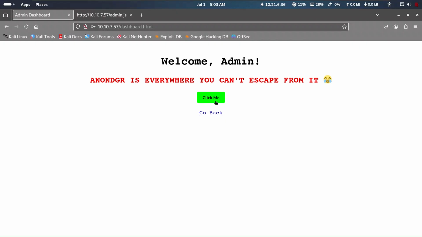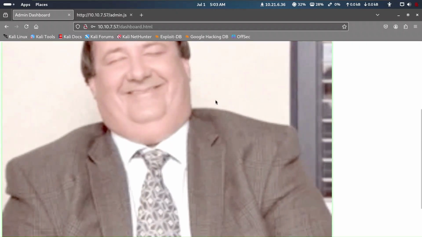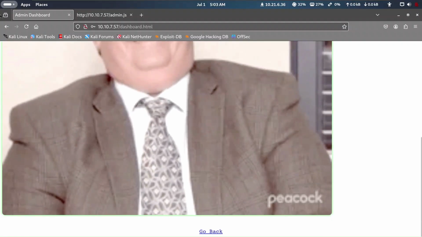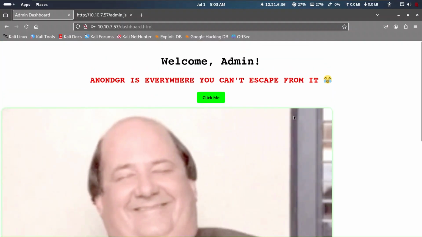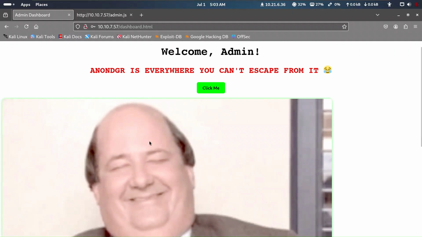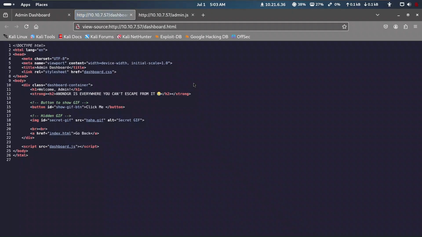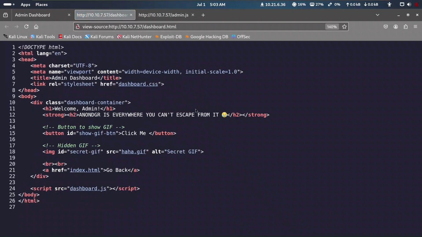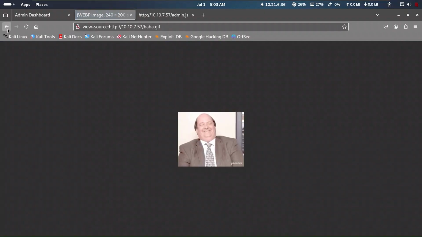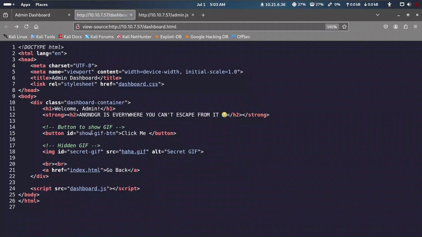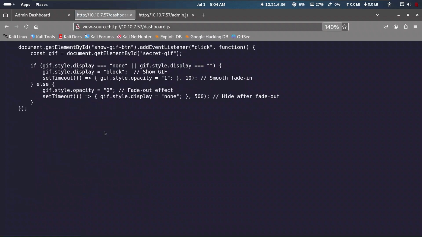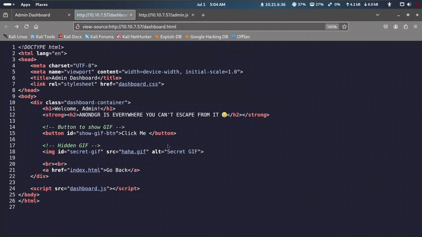You can't escape from it. Click me. Okay. Oh shit. We got a funny meme, right? So I think this is kind of a rabbit hole. Let me just see its source code. So here is the haha.gif. This is the kind of funny thing that is given in this room, and we can also check out the dashboard.js. There is nothing interesting inside it, so let's forget about it.